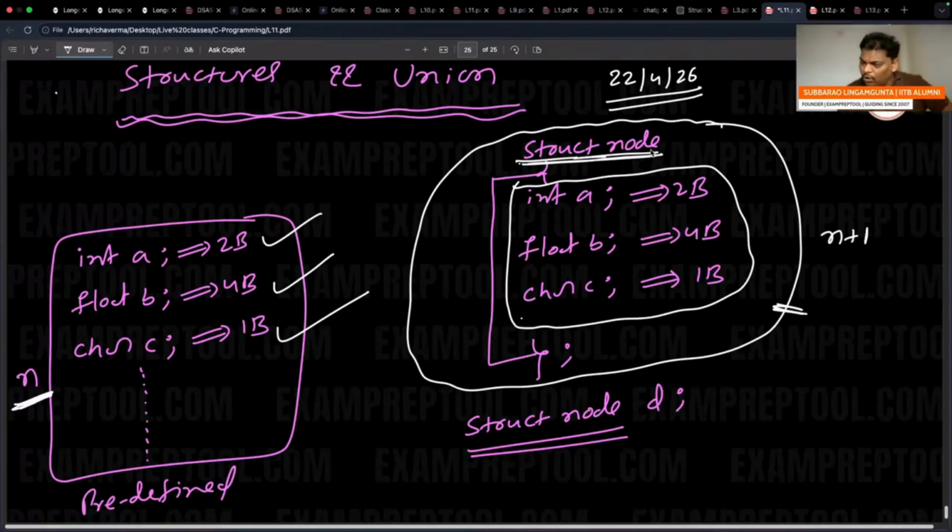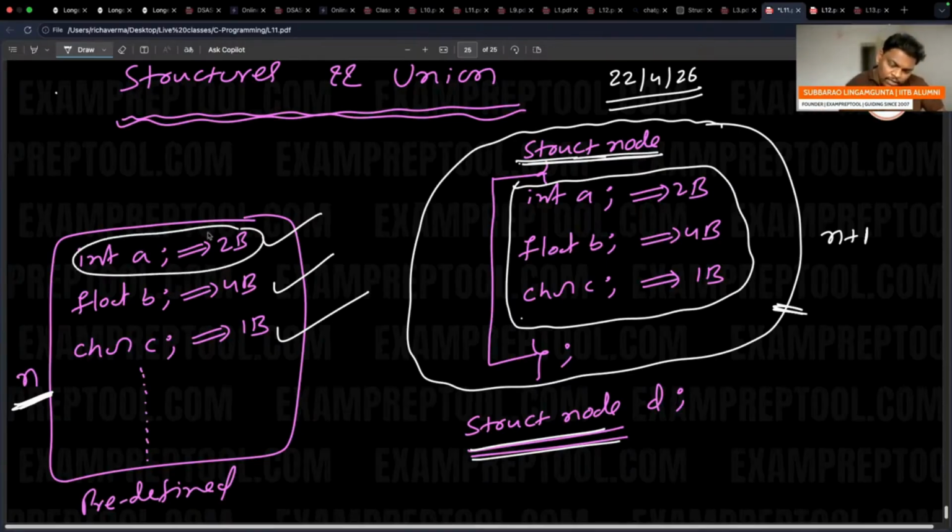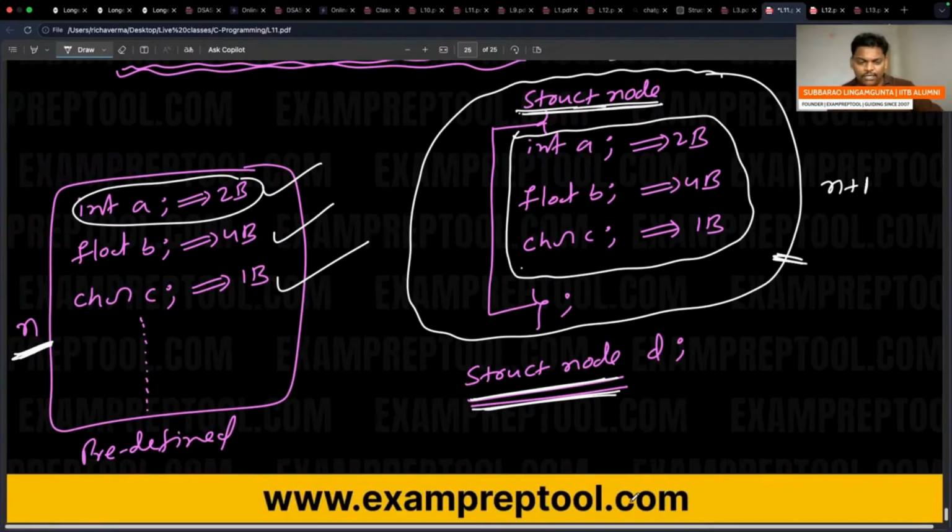And one more, how to declare one variable of the data type? Same way, like int A, how you declare? Similar way, struct node D, one variable I declared. So whatever way memory is created for this, for this also memory will be created. Fine. This is the structure introduction.